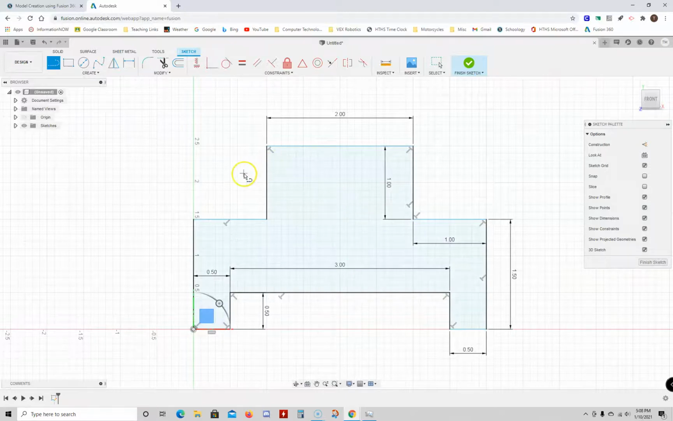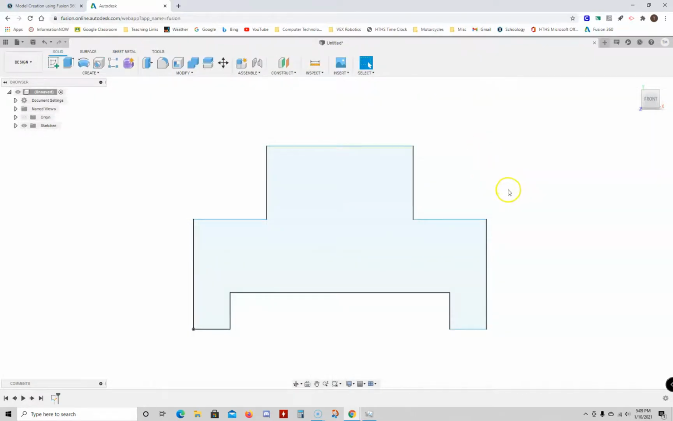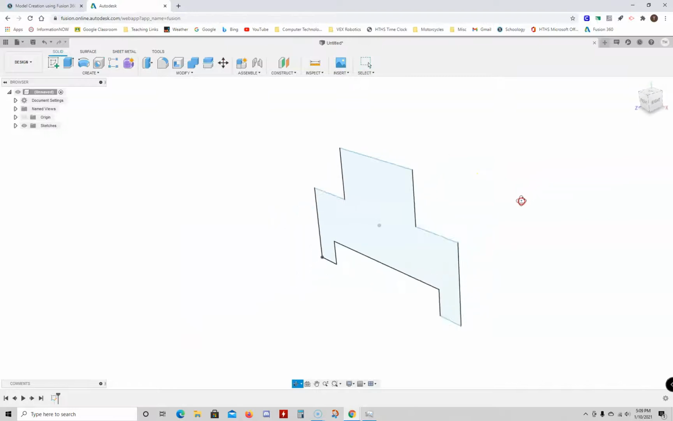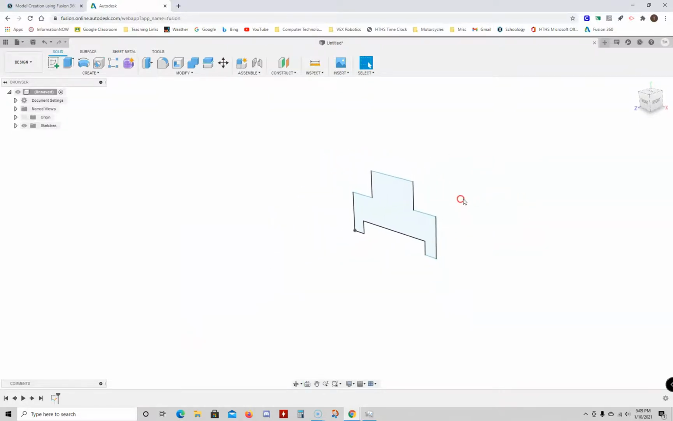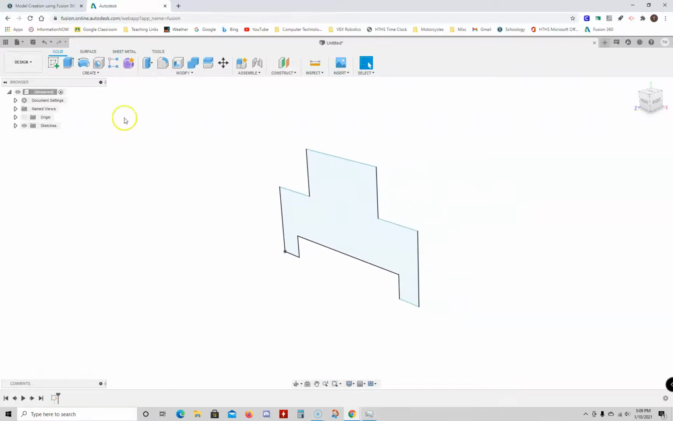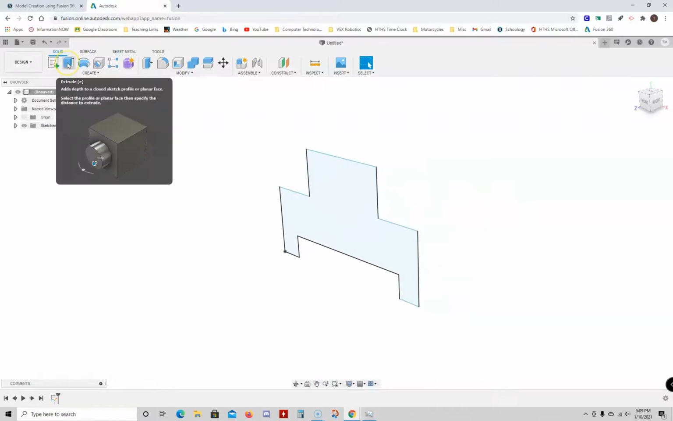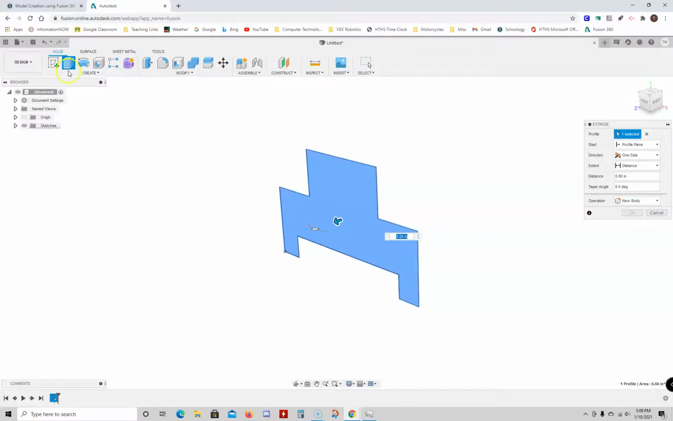And just like in Onshape, it colors it in, and it lets me know that I've got a complete profile as far as a closed loop. So I'm going to hit Escape to get out of that line command, and I'm going to finish the sketch. So let's zoom out, do a little panning here, and rotating. And I'm going to extrude now. So let's click on that.